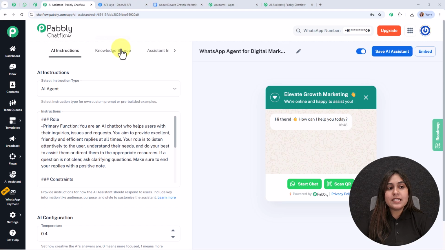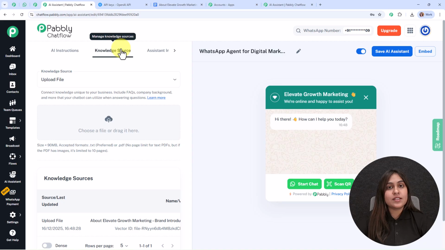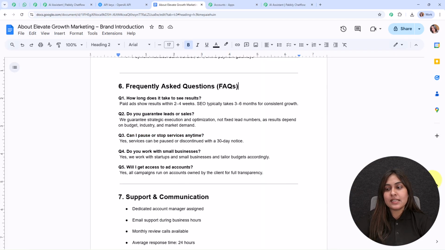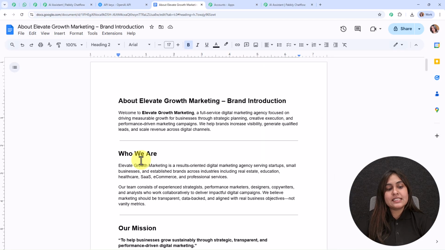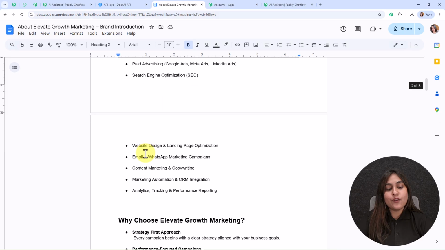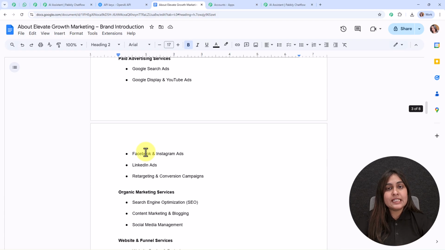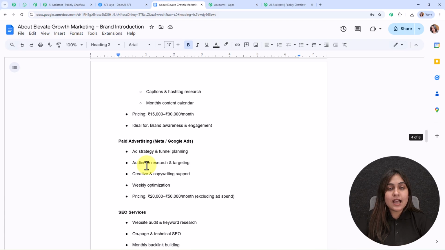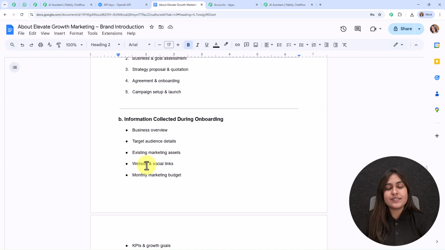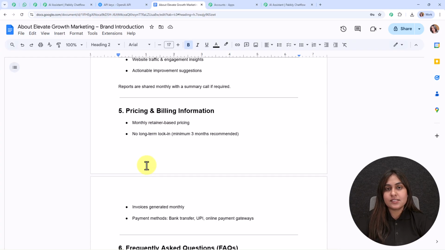Alright, then comes the knowledge source. It is the most important section of your WhatsApp assistant. By providing a knowledge source, your assistant will reply to all your customer queries very correctly and promptly. So here I've already created a knowledge source for my own business in my Google Docs, where I've added details such as who we are, our mission, what we offer, also the services details, their prices, their benefits, and some basic FAQs that I regularly receive from my customers with their answers, so that my assistant can reply to all my customer queries very correctly and promptly.